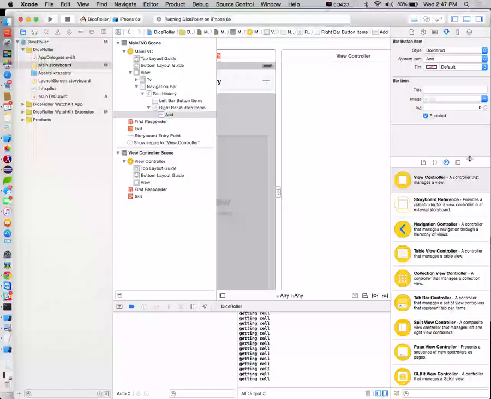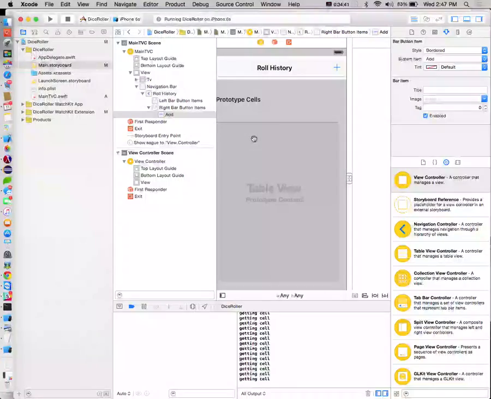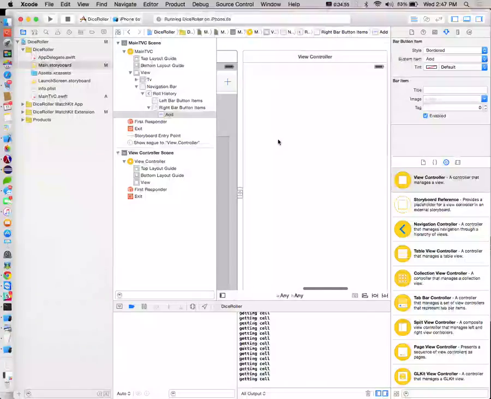Your homework assignment is to have this table view fill up with all of the rolls that you make on the watch. So every single time your watch makes a new roll, it needs to notify the phone about that new roll so we can update this stuff. Okay? And we'll see that here in a second. The phone will send it to the TV.